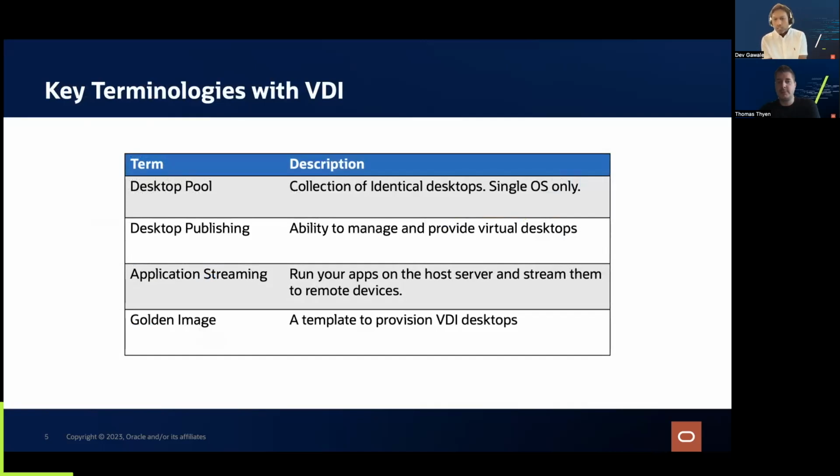But before we go into those details, let's understand some key terminologies of VDI. Desktop pool, which is a collection of identical desktops. It's always going to be a single operating system with predefined software. Desktop publishing, which allows you to have the desktop rendered through the centralized location over the connection broker, as I mentioned. Application streaming, where you're running your applications on a hosted platform, but just streaming them to the remote devices over the connection broker. Golden image is a master template by leveraging which you deploy the desktop pools, and it has the standard configuration of operating system plus the standard applications installed into that golden image.